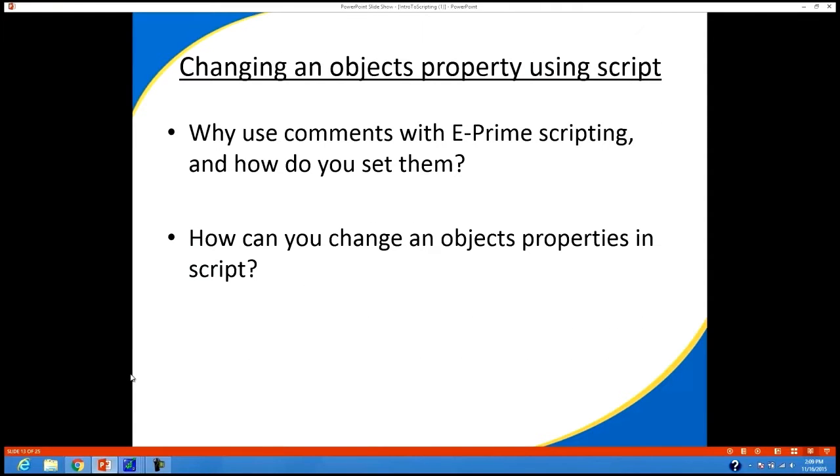So the first topic I mentioned we're going to talk about is changing an object's property using script. So the first question is, why use comments with EPrime scripting, and how do you set them? Comments are a very important part of scripting in EPrime. And then how can you change an object's property in script?